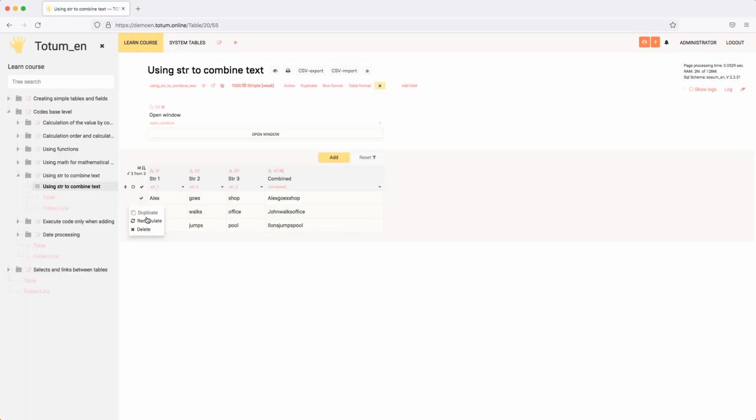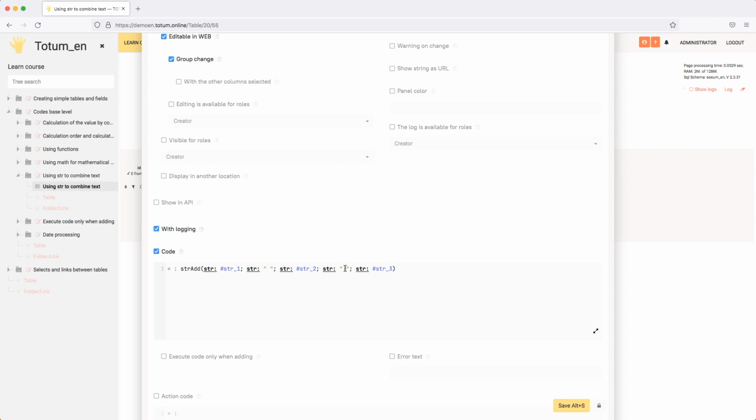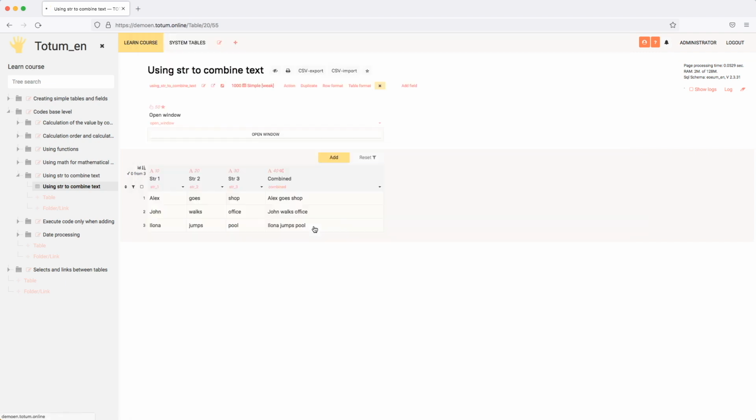Let's see what we get. Recalculate. Here we have a space, but here there must be a preposition between these strs. Let's add this preposition. There must be a "to a" something, and we can add some more str. Or we can put spaces in this string. There will be a space before the characters and after the characters there will be a space. Let's save it and see what we have. Here we have Alex goes to a shop. John walks to an office.